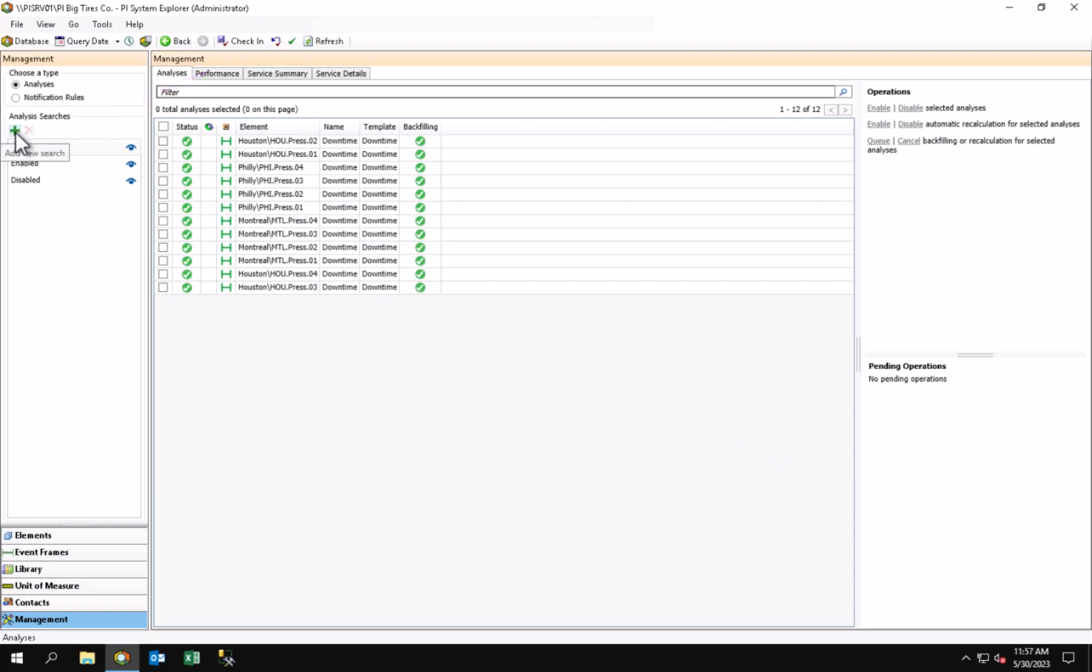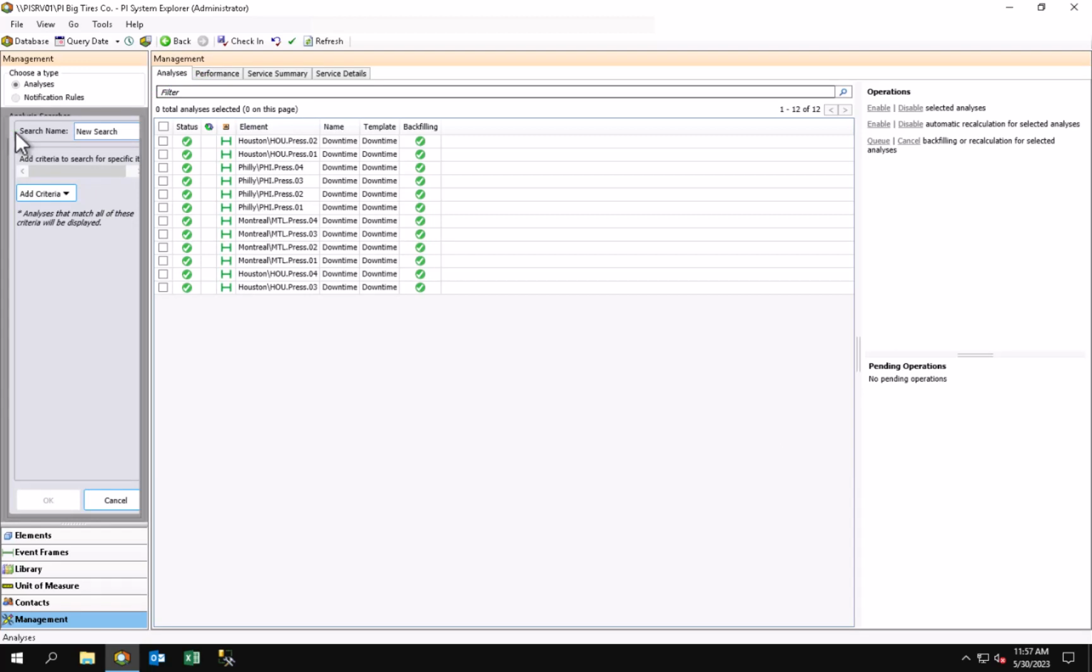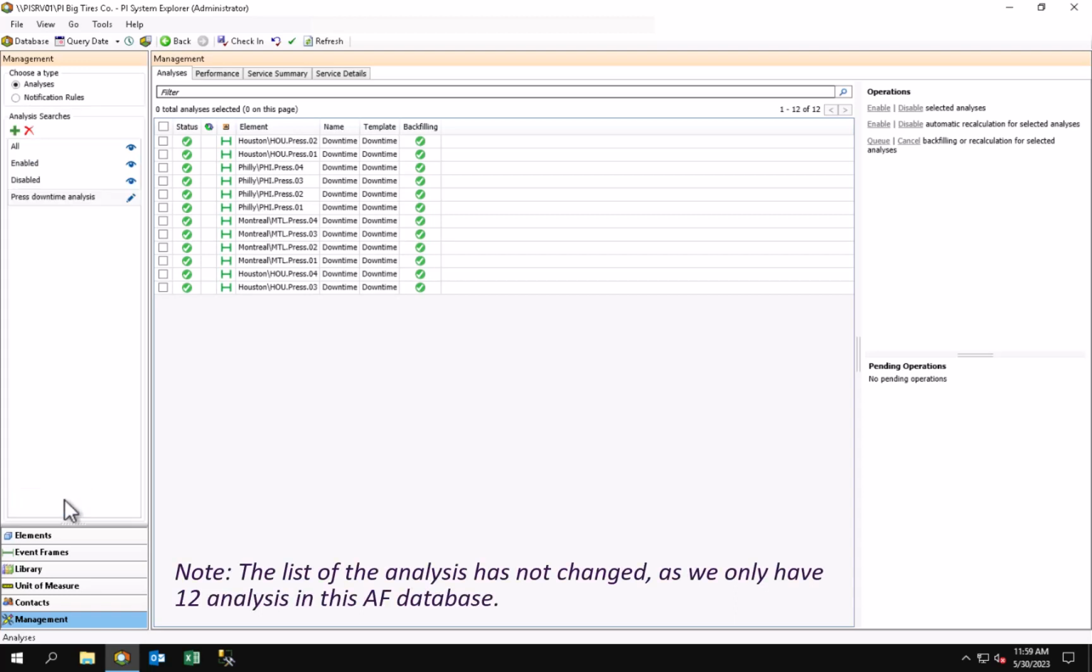To do that, let's click on the green plus sign to add a new search. For the search name, enter press downtime analysis and select template under the add criteria dropdown. From the template dropdown, select press template downtime and click on OK. As a result, the list of analyses on the right-hand side lists 12 analyses, so 4 from each location.